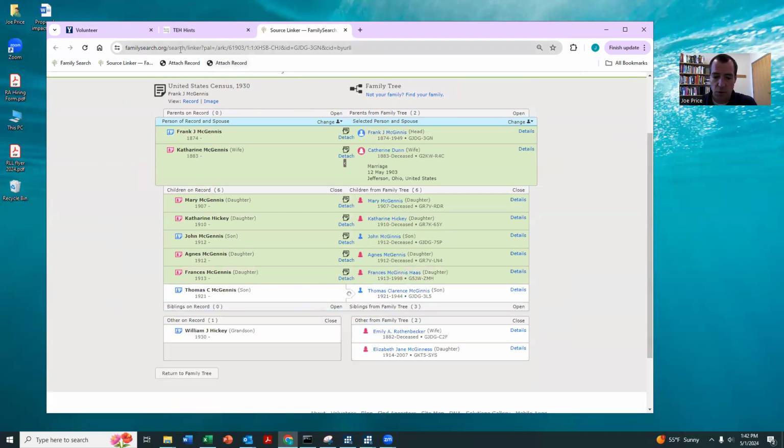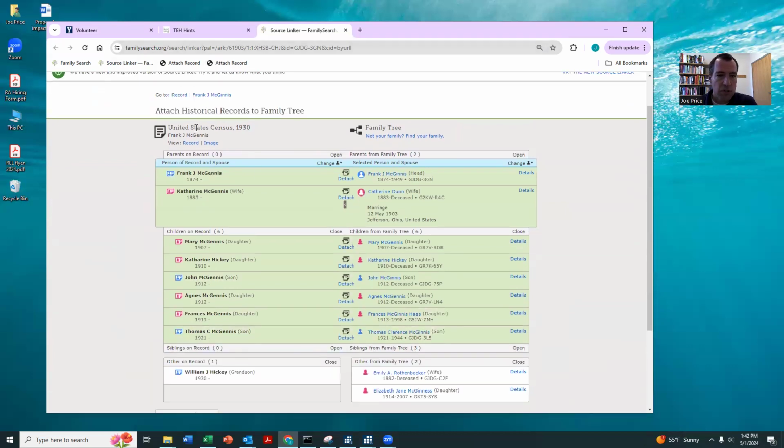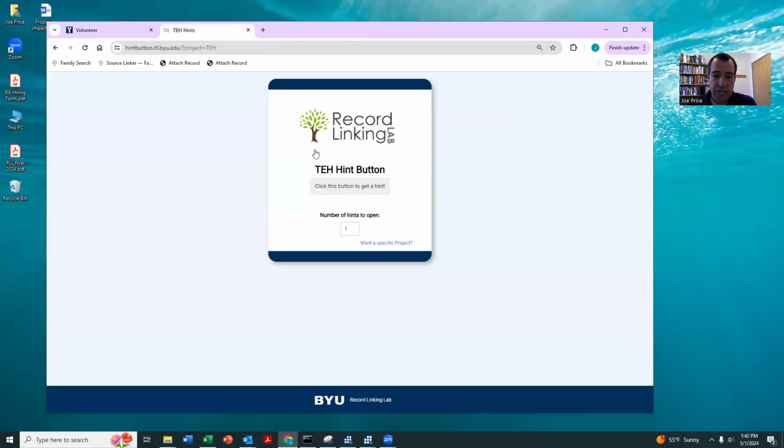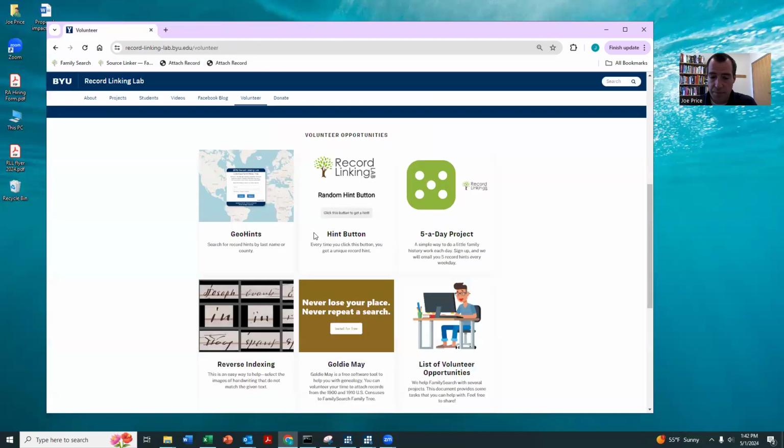So that's pretty cool. And one nice thing is you can show the kids the impact they're having. Here on Family Tree, they can go to My Contributions, and they can actually see how many sources they've attached and how many new people they've added. So that's one of the tools. It's really simple because it's just a button. And so that might be a great way to introduce them to source linking.